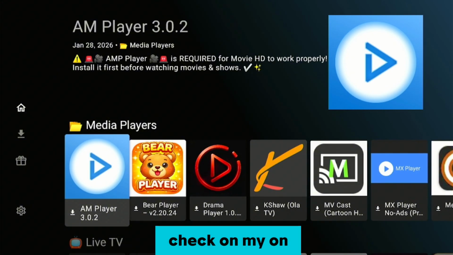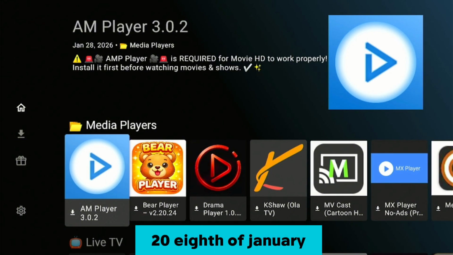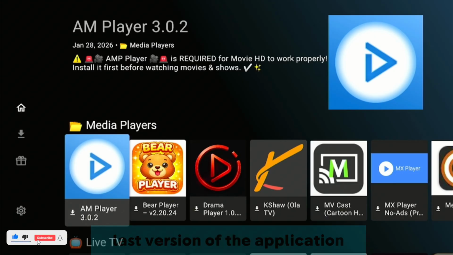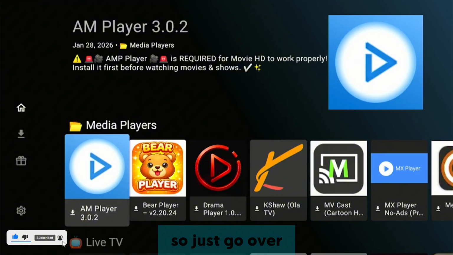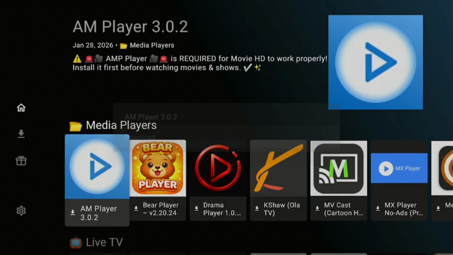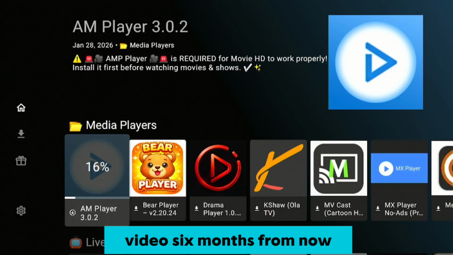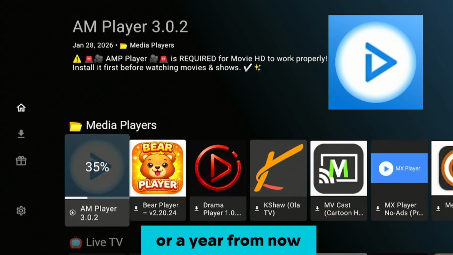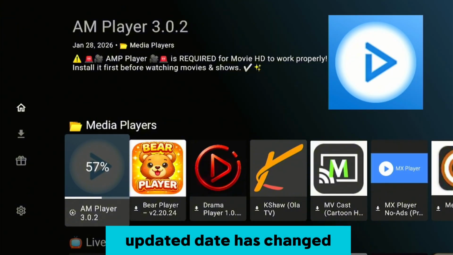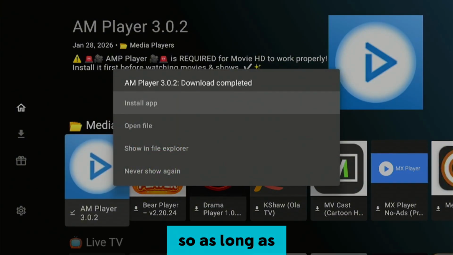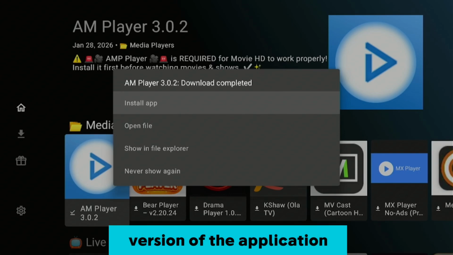So as you can check on the top of my screen, it says this was lastly updated on the 28th of January. So that's literally 3 weeks ago. So this is the last version of the application. So just come over here and click download and it will start downloading to your Fire TV. If you're watching this video 6 months from now, 3 months from now, or a year from now, you realize that the updated date has changed if there's a newer version of the application. So as long as there's a newer version of the application, it is going to be updated to this library.